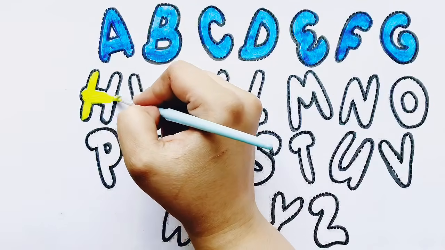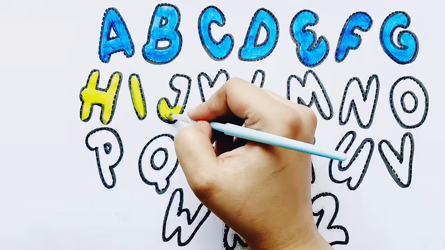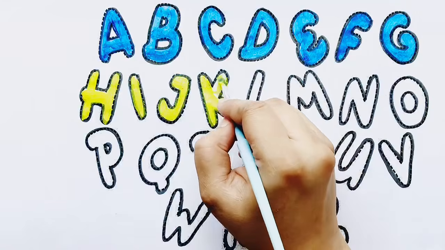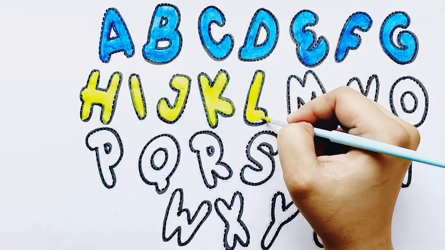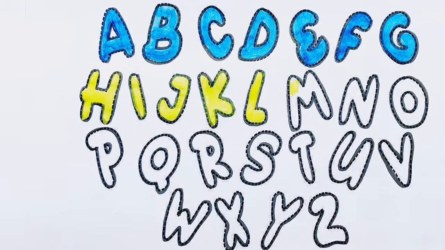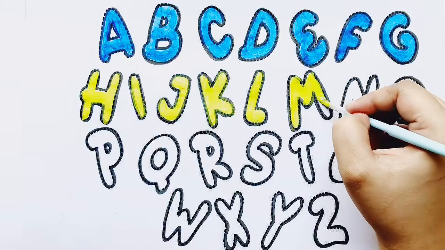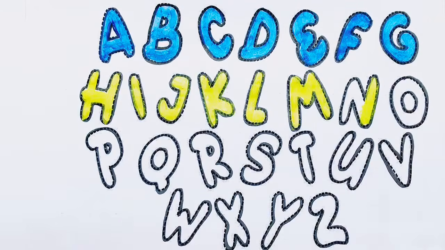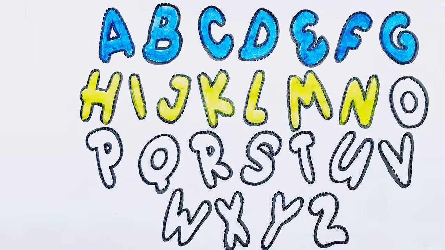Yellow color, H for house, I for ice cream, J for jelly, K for kite, L for line, M for mango, N for nest, O for octopus.